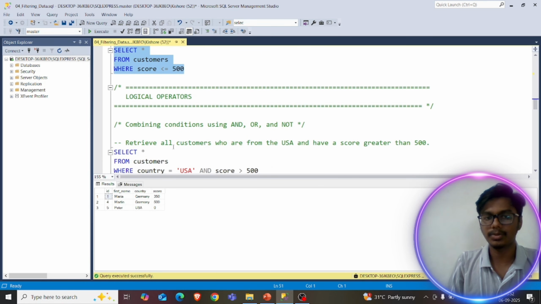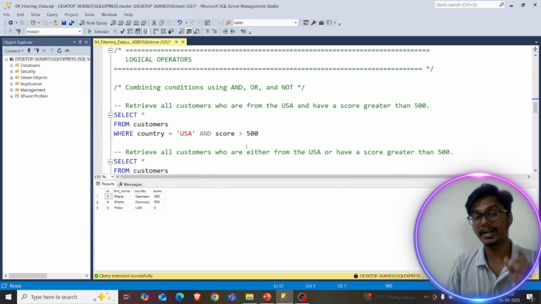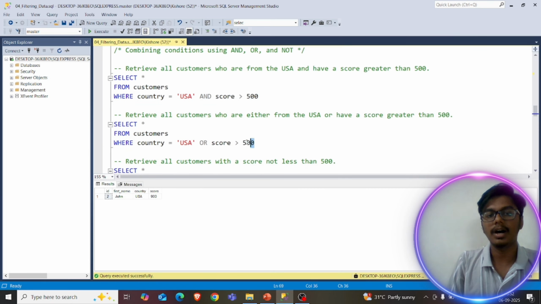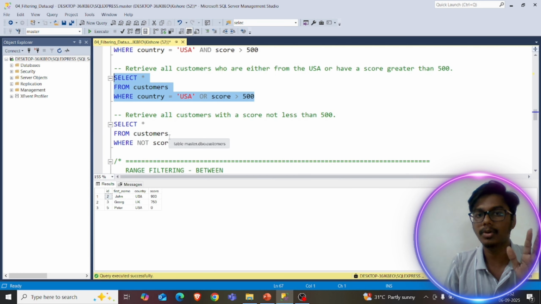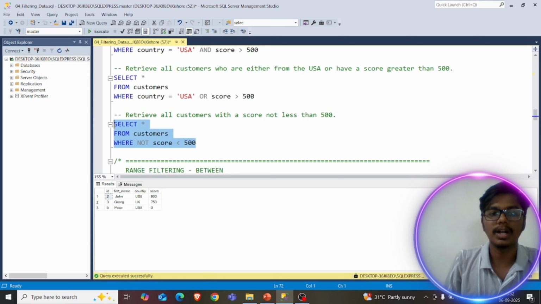Later we are discussing the logical operators. In the logical operator we are discussing the country equal to USA and the second condition, score greater than or equal to 500. Let me write it down here. John only has passed the conditions. Again the OR condition: select star from customers where country not equal to USA or score greater than or equal to 500. There are three persons where country is equal to USA and the score is greater than or equal to 500. And our main motive of the OR is that at least one condition should be passed. That's the basic condition. And again we discussed the NOT operator, where NOT score less than or equal to 500. Let me write it down. And again 900, 750 and 900 have arrived.